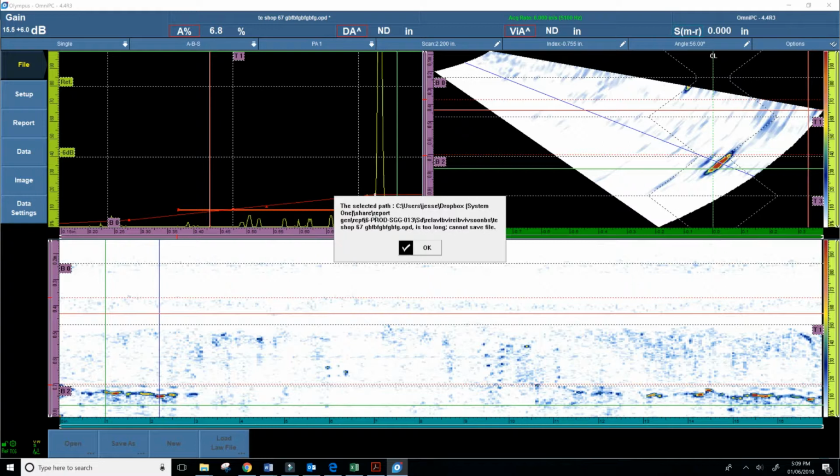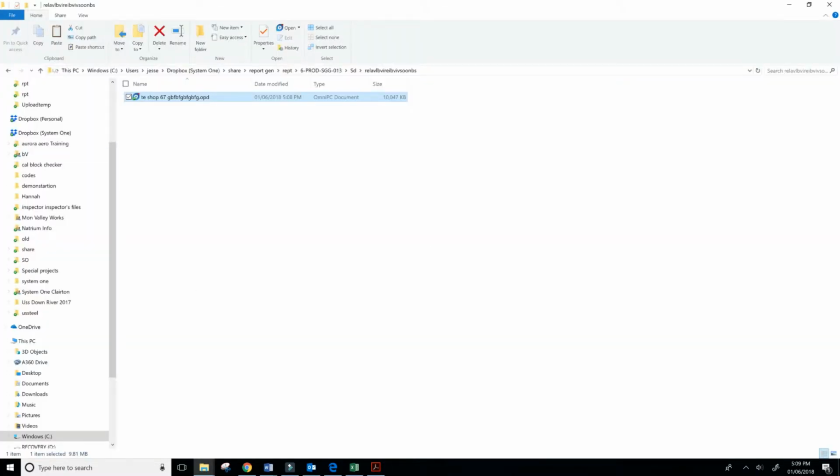We are limited to, I believe it's like, I don't know, I think it's 120 characters. I can't remember. But there's a limit on the file path. And it's beyond the limit of Windows. Windows allows like 225 characters for the entire file path, and Olympus does like a half of that, maybe even less.